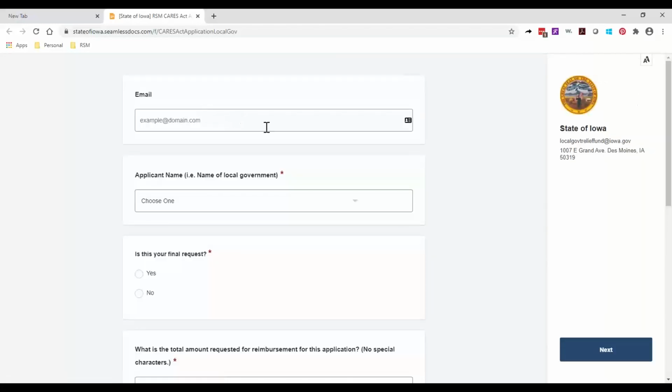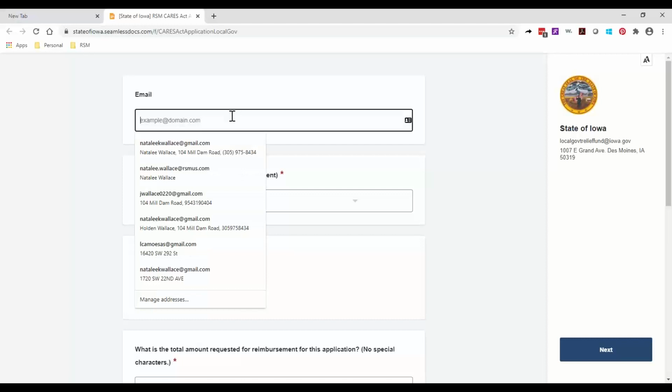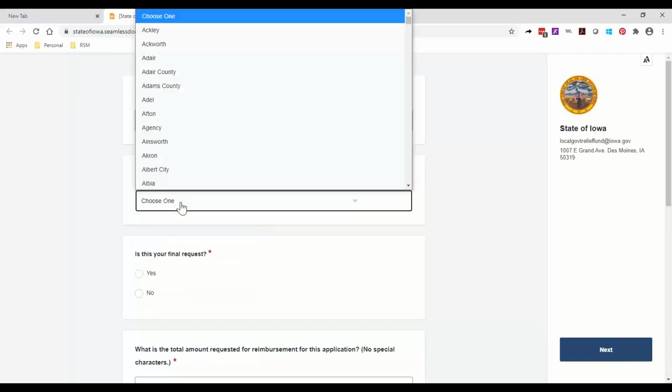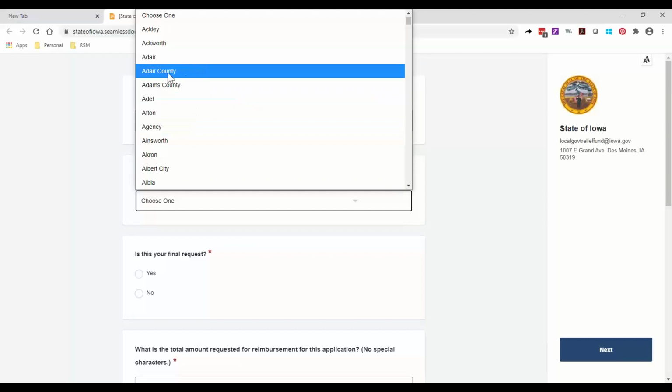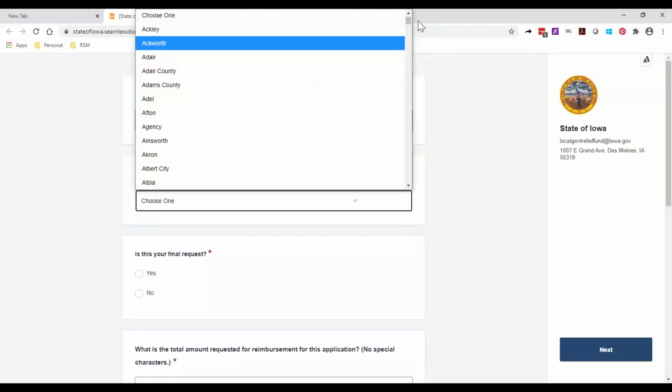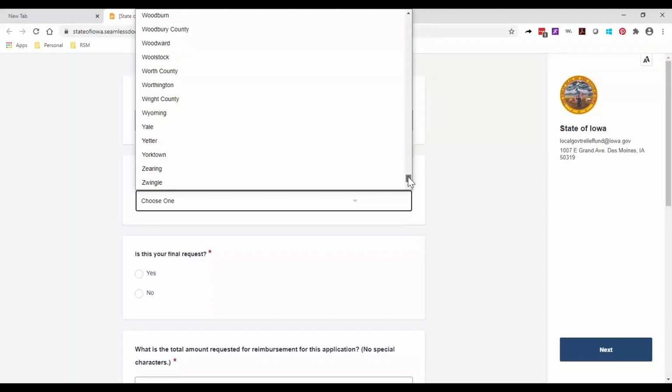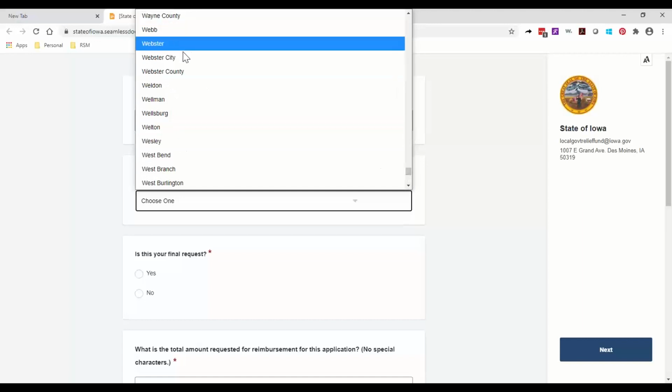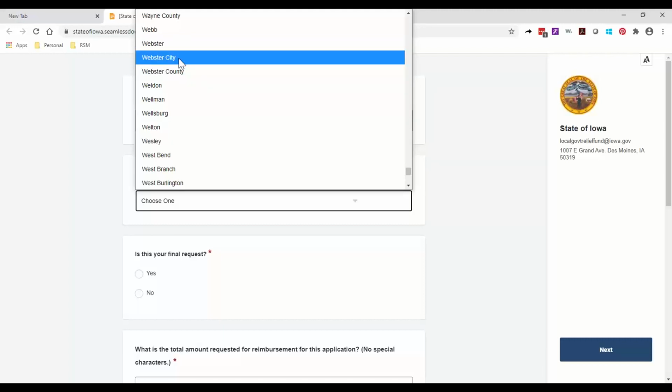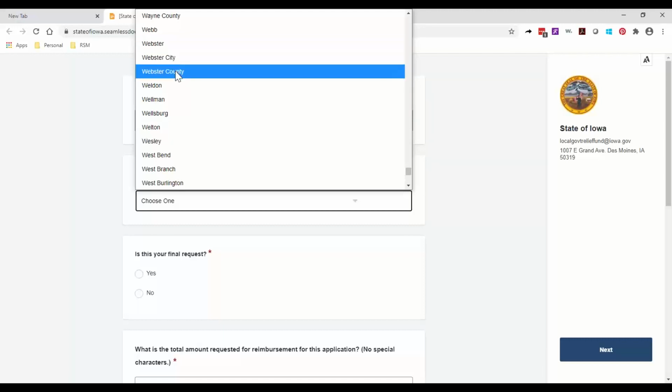And if we wait here for a second, it'll load. And in order to complete that, you'd fill out an email address. You would select your city or county, and please note that for several cities and counties that have the same name, it'll say county next to it, or we go down, I know there was a Webster one. There's Webster, Webster City, Webster County. So please make sure that you are selecting the appropriate entity that you belong with.